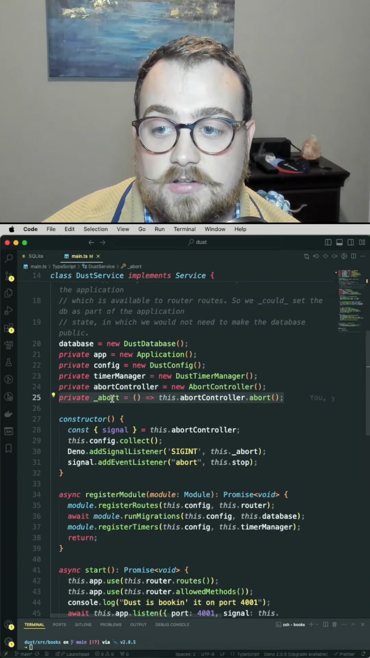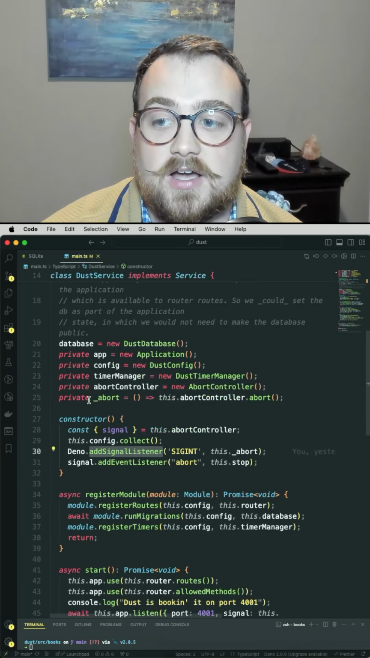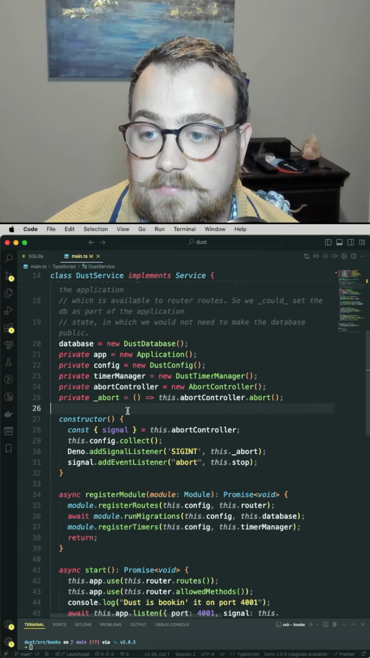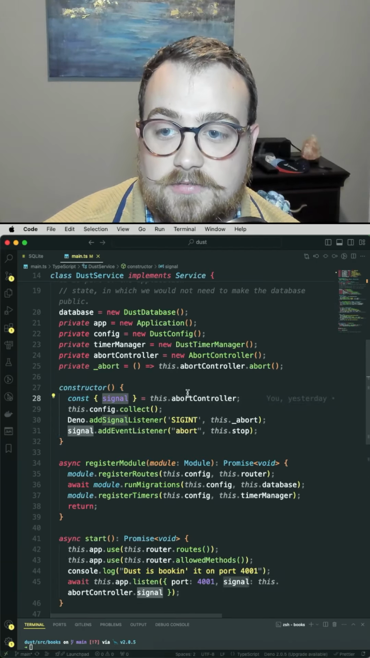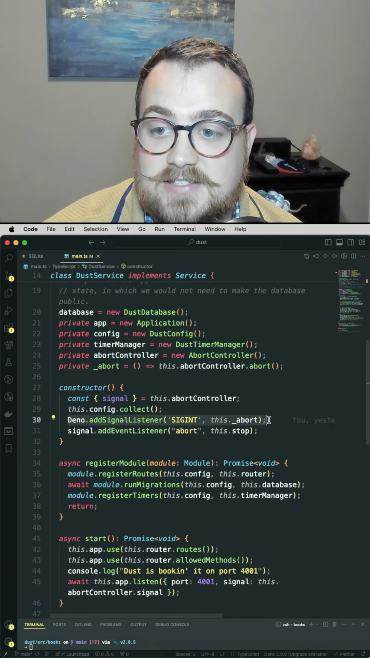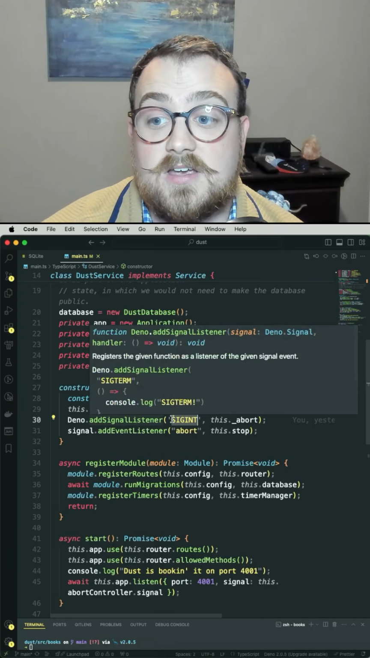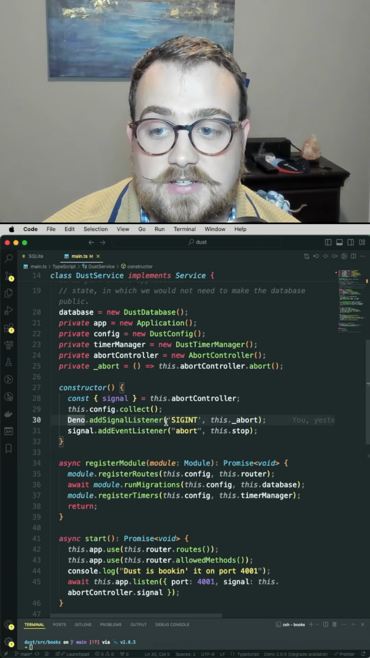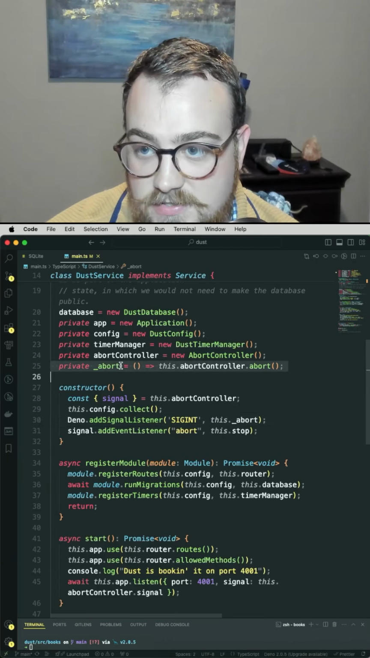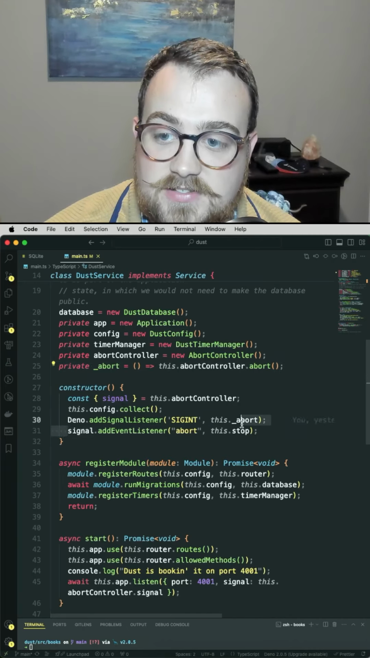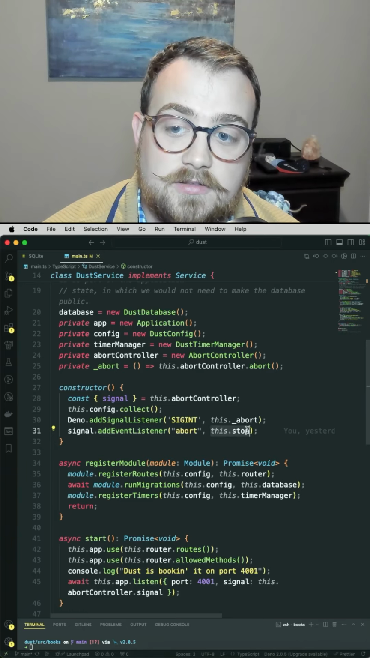So I have a function here called abort. This is just to add a signal listener and remove a signal listener. So that's why it's pulled out to its own function here, so a single reference. In the constructor, I get the signal from the AbortController, and then I add a signal listener for SIGINT, signal interrupt, from the OS. Deno has this built in, so I can say Deno.addSignalListener, and basically when I get SIGINT, I just want to run this abort, which is this. Finally, I add an event listener on the signal. So whenever that AbortController is aborted, I call this stop.